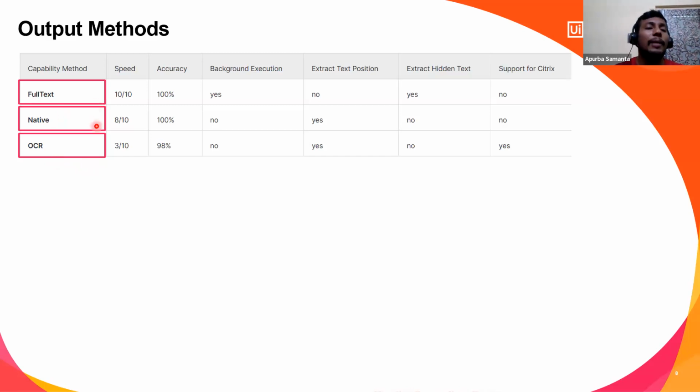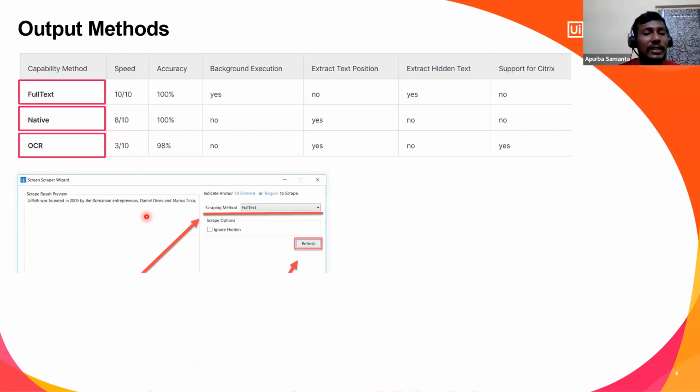But full text and native will not give you a wrong answer. The accuracy of these two systems, full text and native, is 100%. But OCR may give you the wrong answer, which is why its accuracy is 98% if you think. But you don't need to remember this data. You can just remember that full text can extract data from the hidden text, meaning the text which is not there in the screen. That's the only point you need to keep in mind. The full text will give you all the data even if it is hidden.